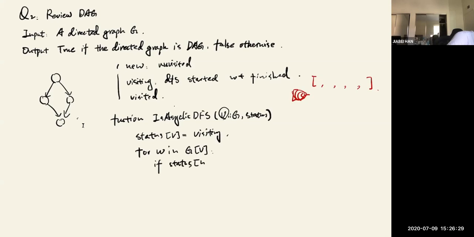If the status of the neighbor is also visiting, then we'll just directly return false. Because basically that means we already detected a cycle, because the depth first search applied on its neighbor has not finished yet, and that means we actually came from the neighbor that started that search. So we'll just directly return false here.